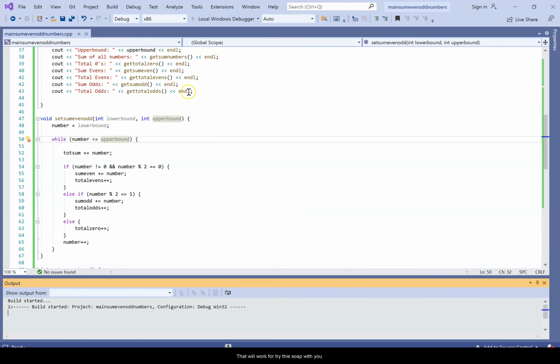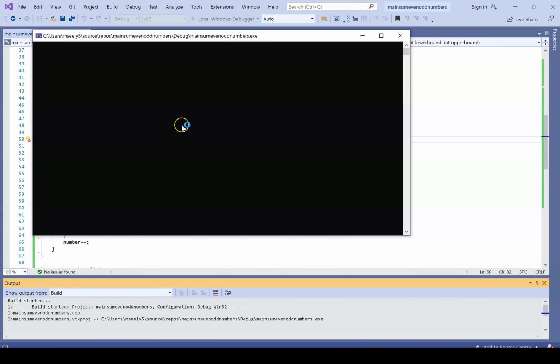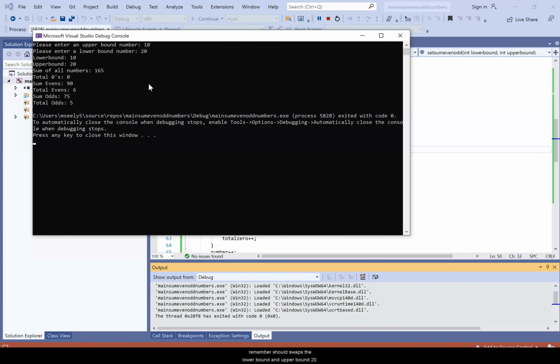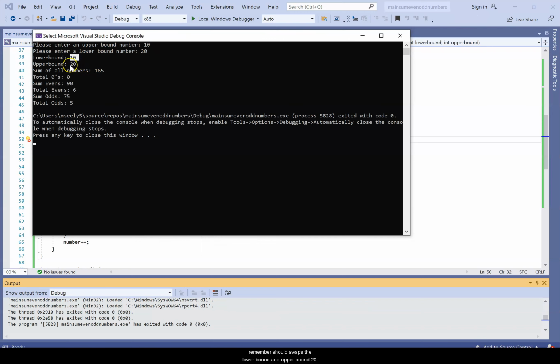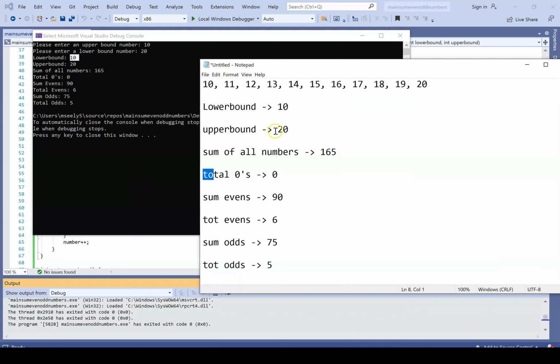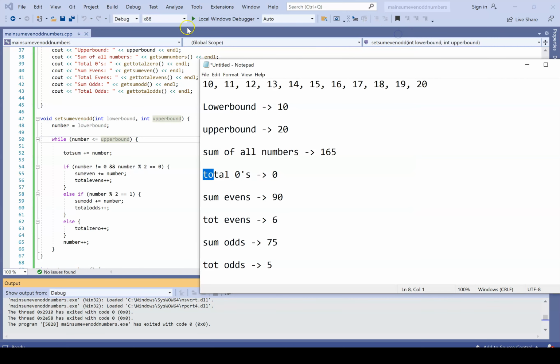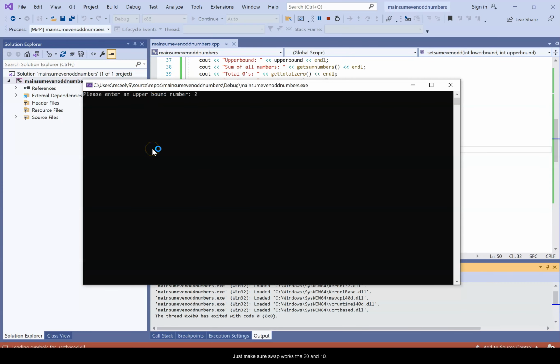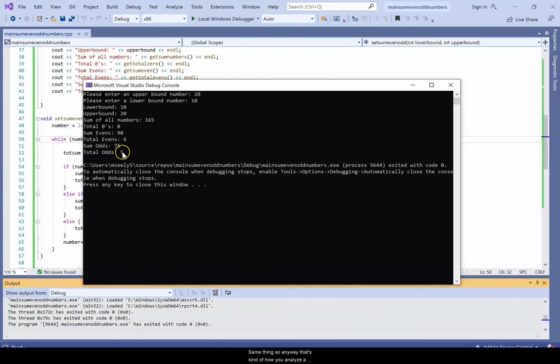So let's try this. If I don't get any errors, it's kind of a lot of code to write. So let's say I have 10 for the lower bound and 20 for the upper bound, remember it should swap. So does it come up with the same? 165, 0, 96, 75, 5. Yep. Okay, and so then let's do it again, just make sure our swap works. If I did 20 and 10, then same thing.